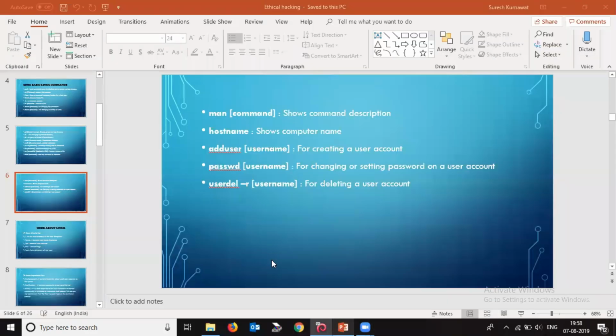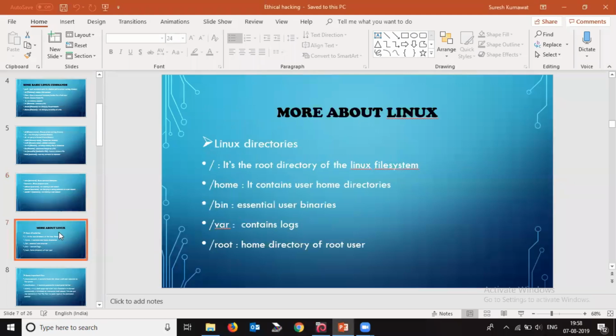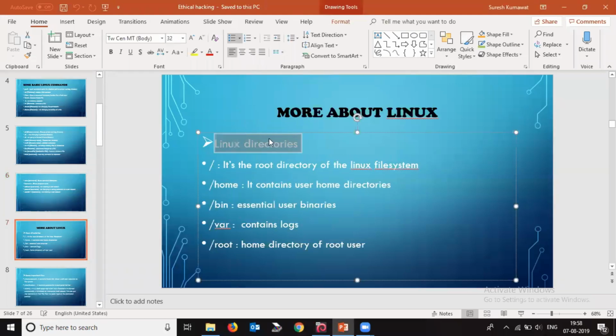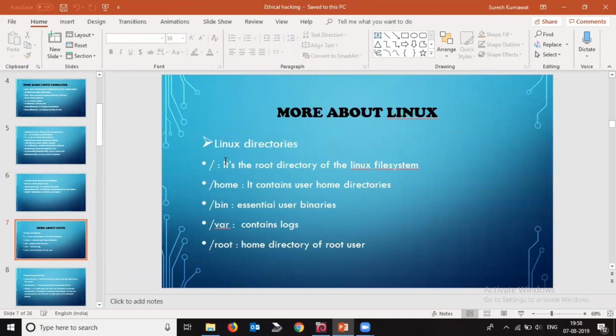Okay, so now we'll look into the other commands, some more things about Linux. So Linux directories. Slash is the root directory of the Linux file system. It's the main directory in which all other subdirectories are there. So you can say it contains all the subdirectories of Linux. Slash home contains the home directories of all the users. Like we have created users cyber and hack, so we can see the home directories of these users in the slash home directory.